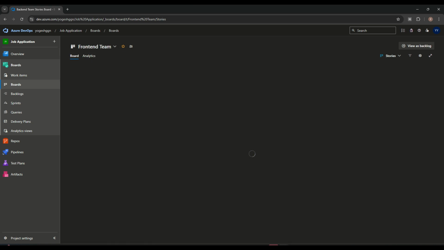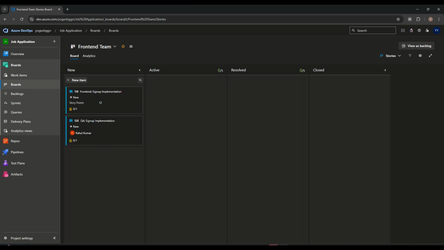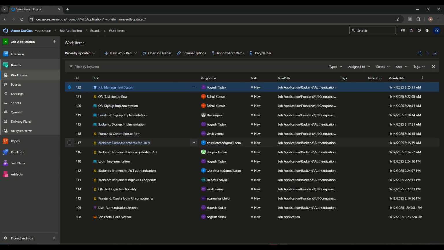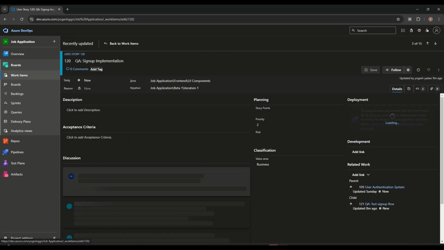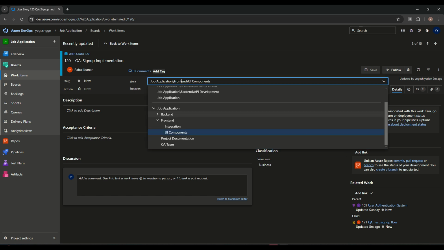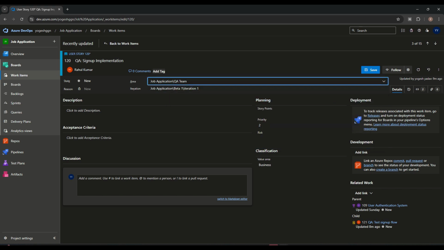If I go to the front end, I should see the 2 stories, right? And if I go to the QA, it does not have any, let's see whether QA has it or not. QA has one user story. Let's open it also. We need to change this one, the area. So this is QA and beta QA has it.